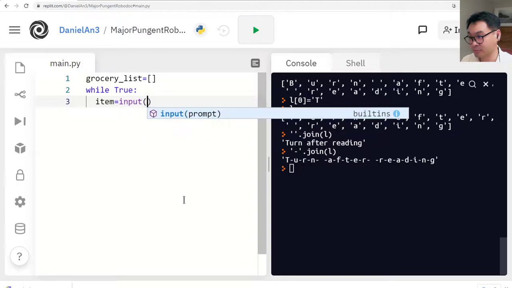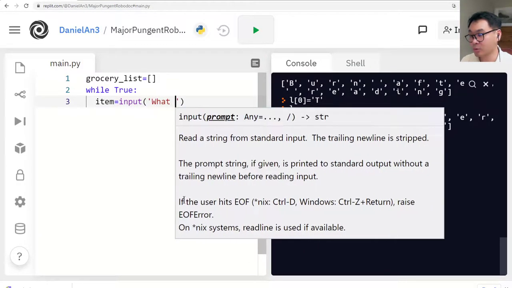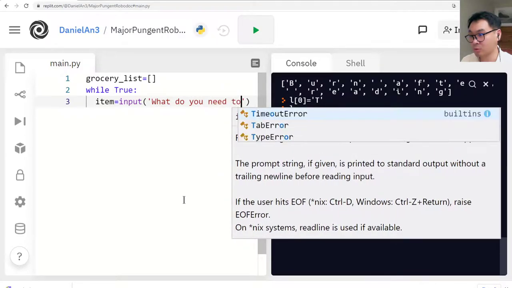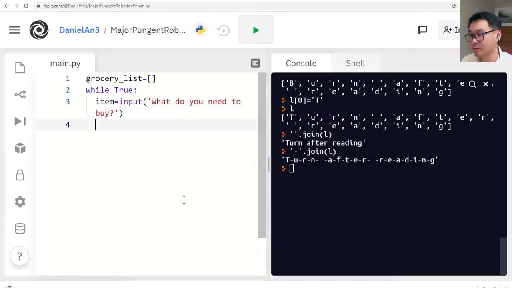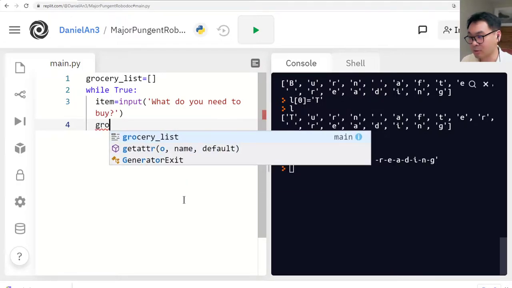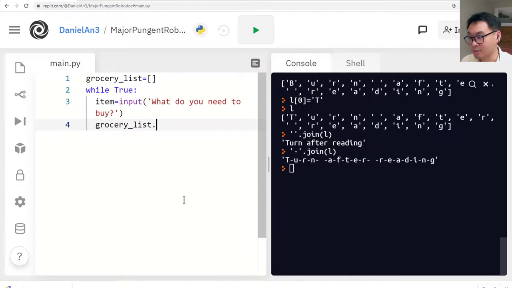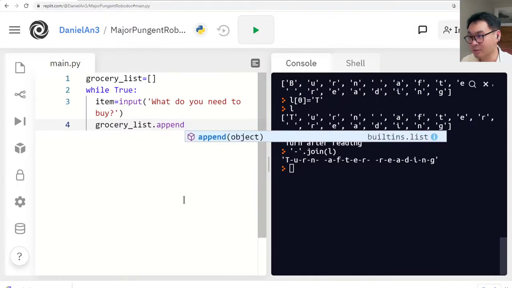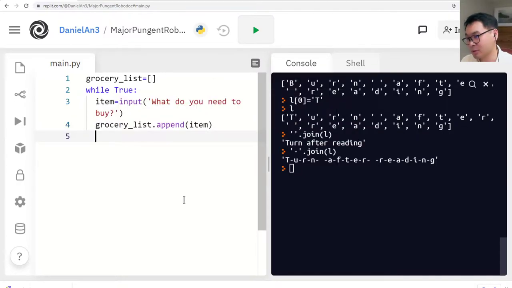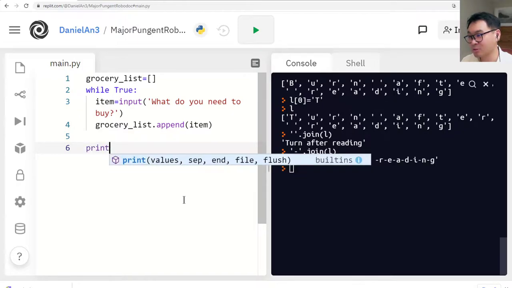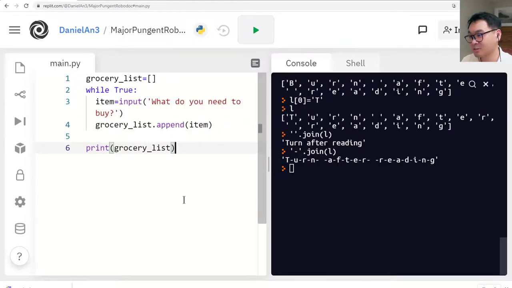So, what do you need to buy? And then how do you add this item to the list? Grocery list. You can tab complete. So tab complete, then dot append. Right? That's how you add things, right? So append the item. And then once you append the item, you just do this over and over again. And then after everything's done, you just print your grocery list. And that's a simple app.